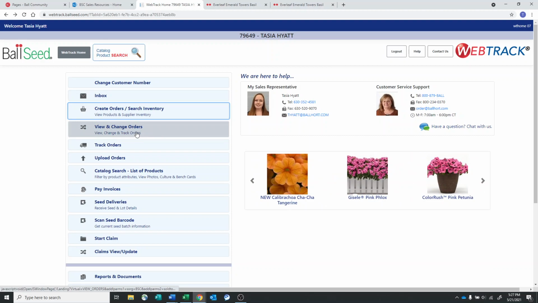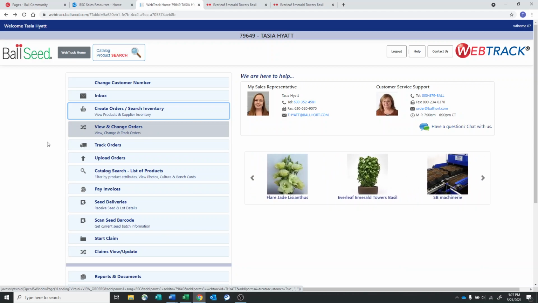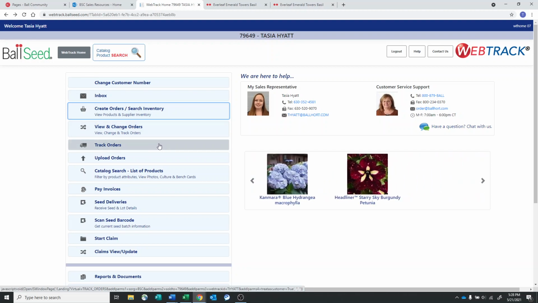Below this, you can also view and change orders. From here, you can view past, present, and future orders. You can change future orders by increasing or decreasing them, and you can also track your orders. Now, if you had just wanted to track your orders, you could click this Track Orders section.